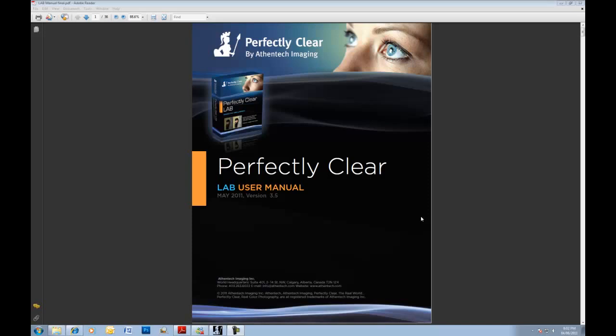The purpose of this video is to provide you with an overview of how to use our Perfectly Clear Lab software. In no time at all, you'll be saving time and money while producing beautiful pictures with Perfectly Clear. So let's get started. To begin, we suggest that you read through our lab user manual. It provides a lot of excellent detailed information on the various speeds, the presets, the corrections, and how to fine-tune what each one does. So a lot of good information in there that you should give a read through.